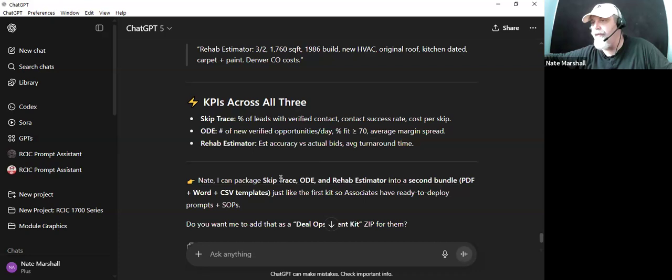KPIs, all your key performance indicators. Skip trace: percentage of leads with verified contact, success rate, cost per skip. ODA, the overnight deal engine: number of new verified opportunities per day, percentage that fit. This will come up with your KPIs, because it'll start mapping it for you. You can have it map it, so you always will have your KPIs. You'll always know how you stand. You can look it up.